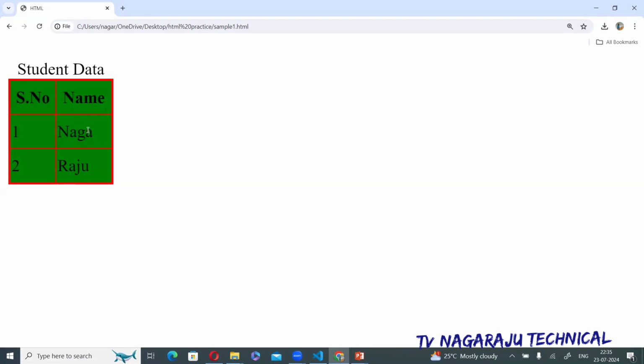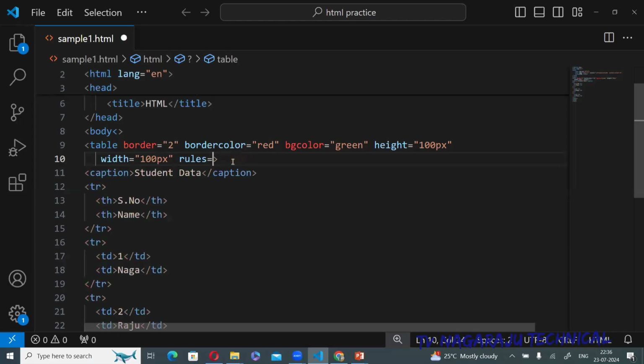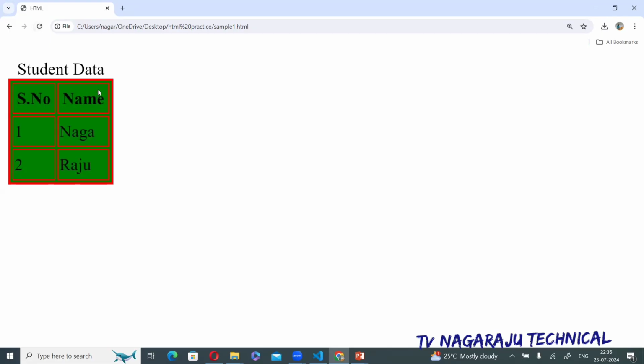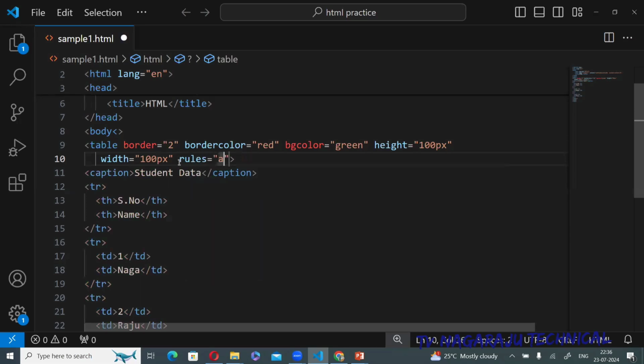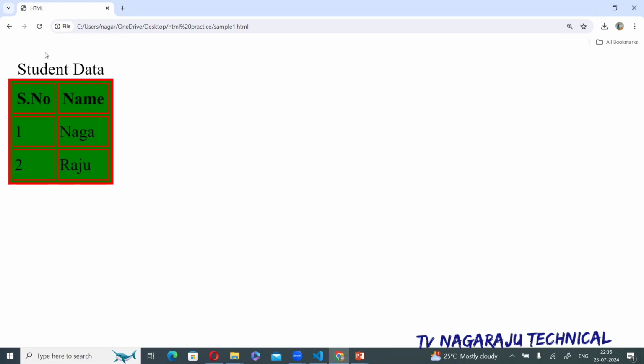Now observe the table here. The table is this one according to your requirement. For example, understand, I am removing the entire rows. Are you observing the table? Previously, name is one box, Naga is one box, serial number is one box. Yes. Now observe rules is equal to all. Now you got it? So the complete box is removed for the cell.